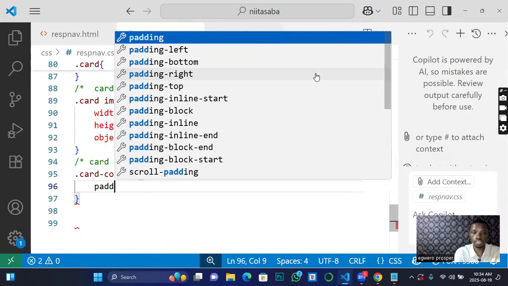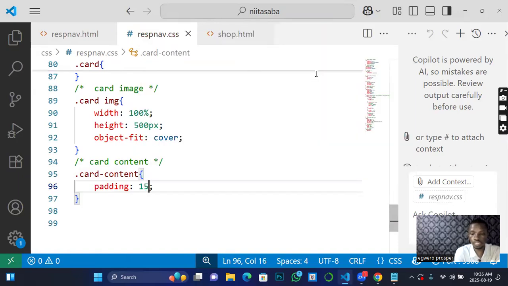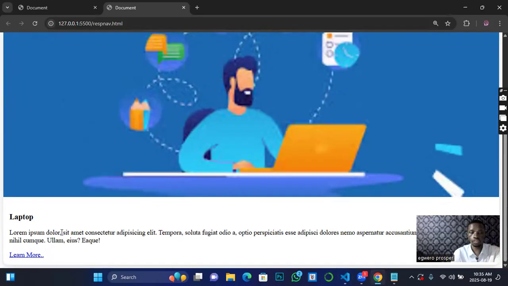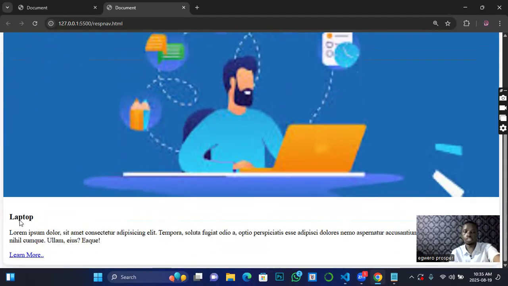Then padding 15px, just to give some space between all those items and words. Remember, it's the div that is holding the image and the main object, so that we will not have the issue we had here now, that we have to start moving this down. So there is already space between the div that is holding the content. That is the simple meaning of that.